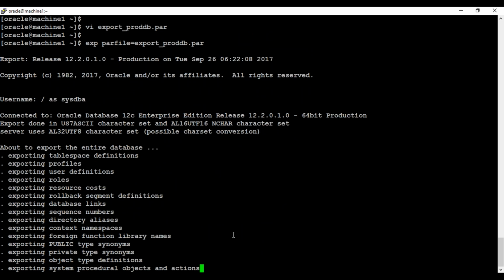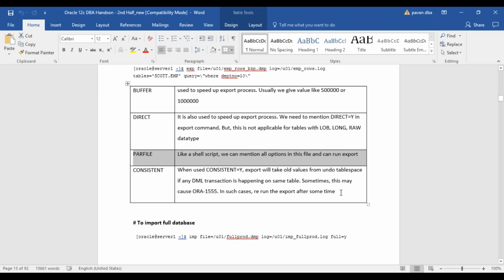So whatever options we mention, it will carry over here and it will be completed. So next we have an option called consistent. If you are using this consistent, by default it is no, but if you say consistent equals to y, as the name itself says, it means that you want the consistent data.